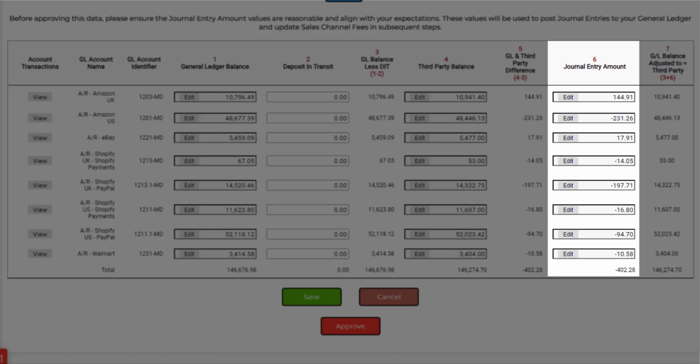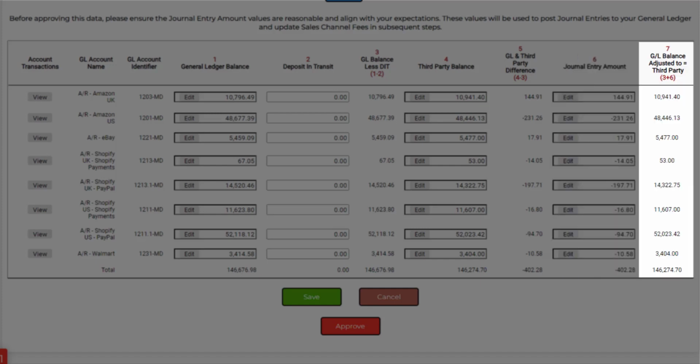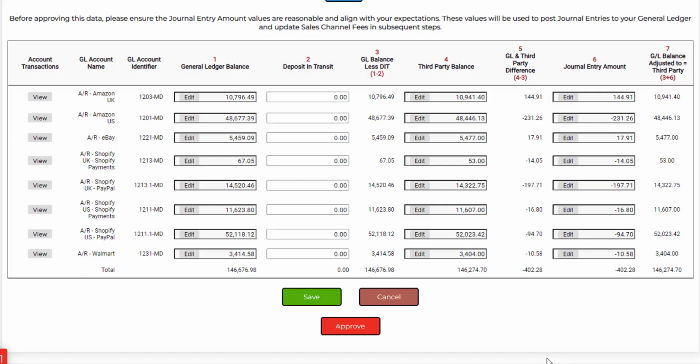In addition, a safety net has been built into the AR reconciliation that will automatically flag any differences that warrant additional scrutiny. Column number 7 simply displays the resulting general ledger AR balance after being adjusted to equal the confirmed third-party balance. To approve the reconciliation, the user clicks Approve and moves on to the final step.